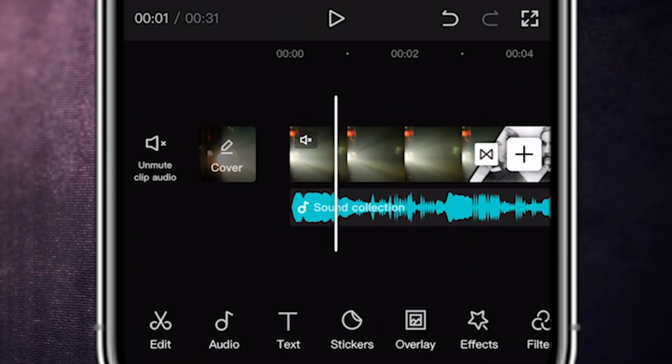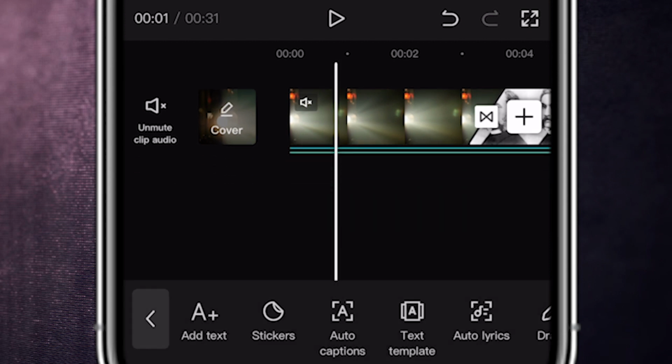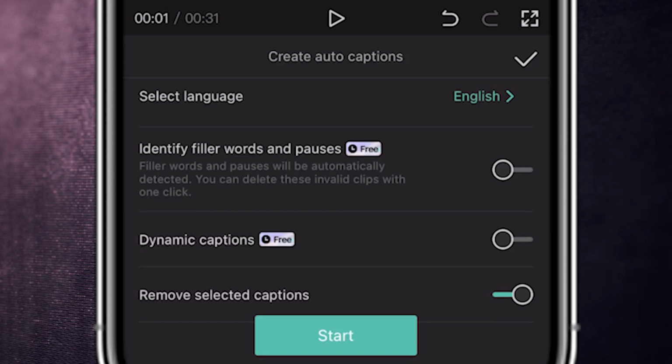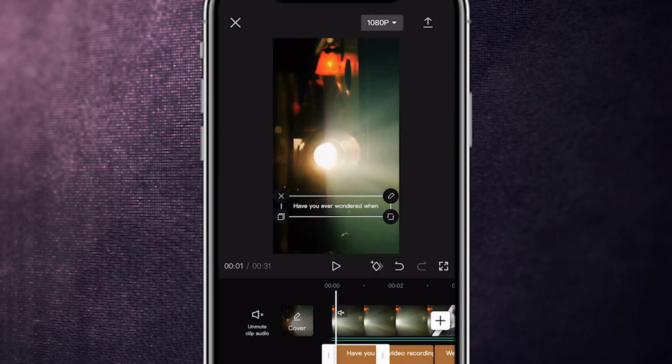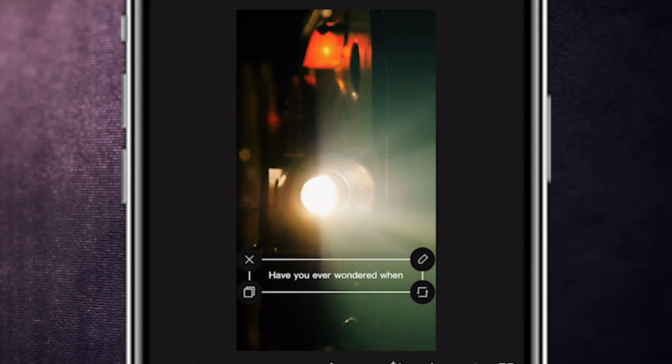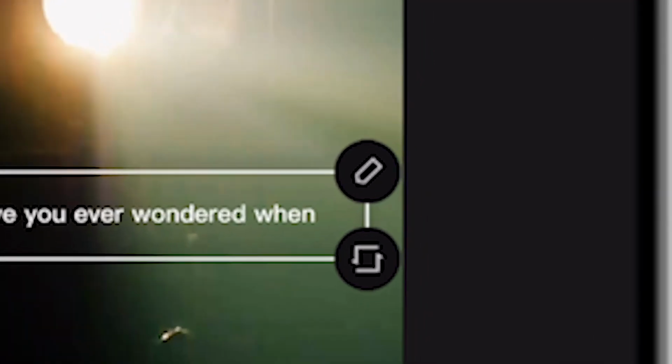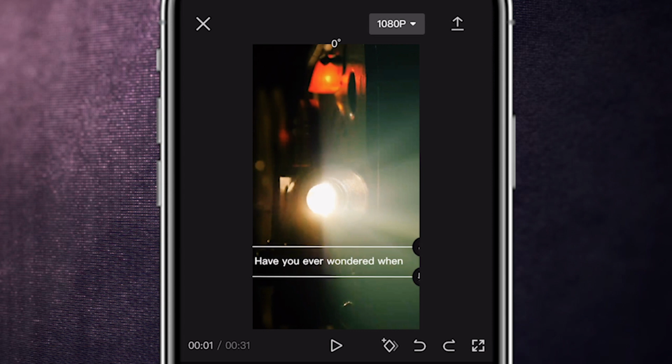You click on this text button and then right here on auto captions. And so what we're going to do is click the button start, and it's going to auto subtitle our video. So to begin editing your subtitles, the first thing you want to do is increase the size of your subtitles, because right now they're definitely too small to be reading on a mobile device. So to do that, you want to grab a hold of the subtitle in the bottom right corner on this little box icon. Click, hold, and drag to increase the size.